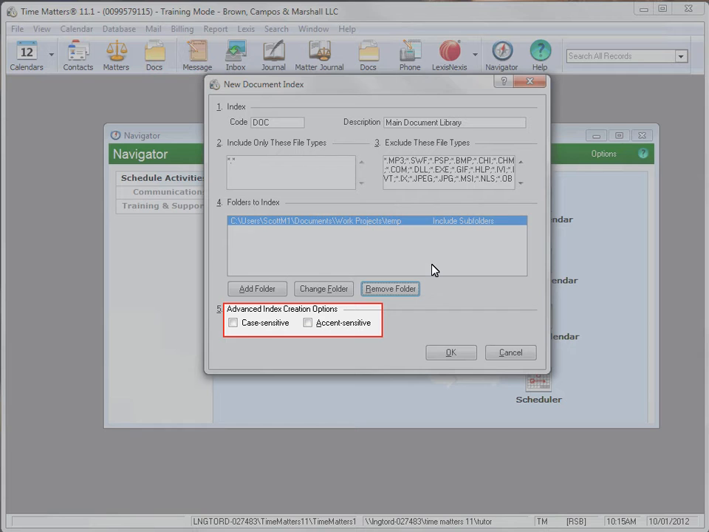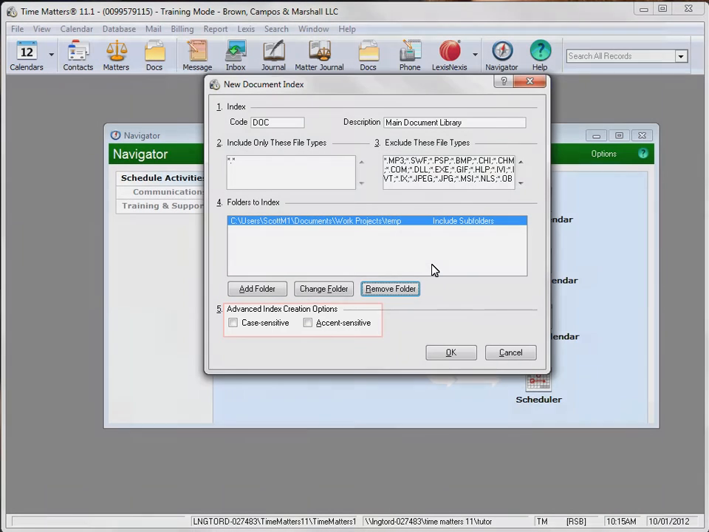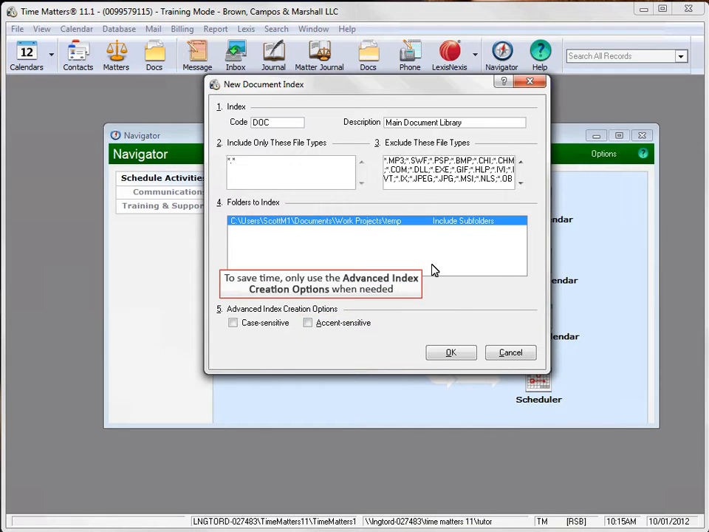The advanced index creation options could be selected if we need the index to be upper and lowercase sensitive or accent sensitive when searching for documents written using international alphabets. Both options add complexity and time to the indexing process, so we only use them when needed. With the index configured, let's click OK to save it.